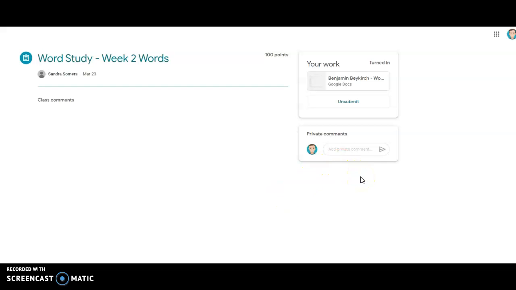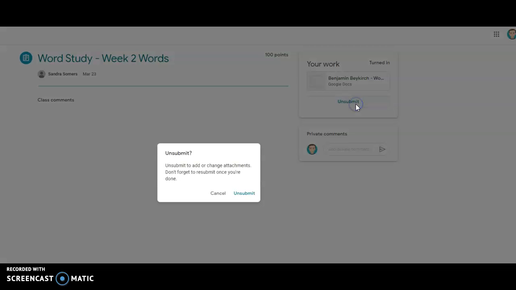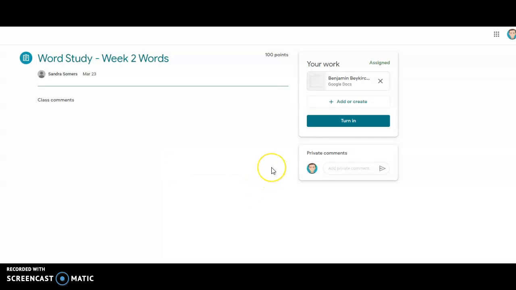If you change your mind and you're like, oh no, I forgot to attach something, you can click unsubmit, and then you can add more attachments. And then when you're ready, turn it in.